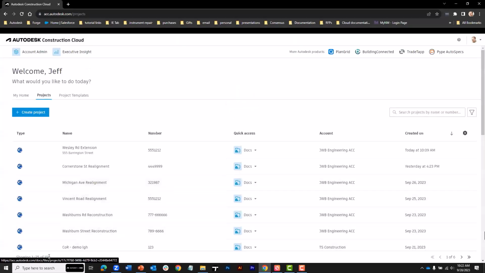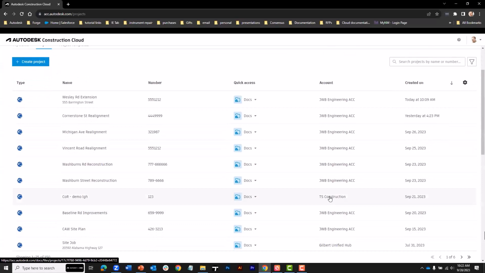I currently have access to more than 150 projects. If you look here under Account, you can see that not all of them are my account. Some of these projects are under others' accounts. So these could be projects that I'm tied to from another company. Okay, I'm doing work for somebody else.